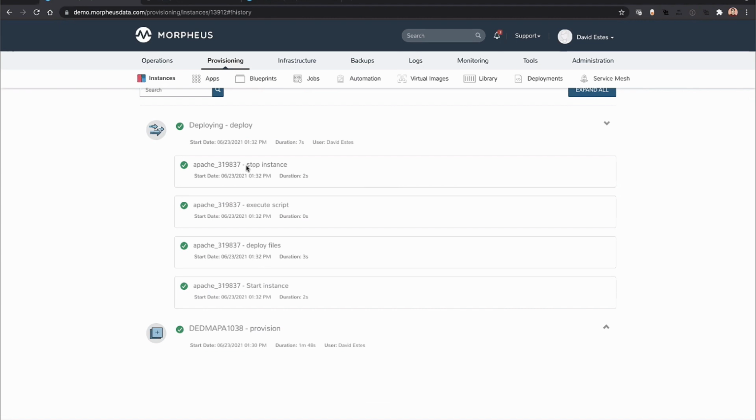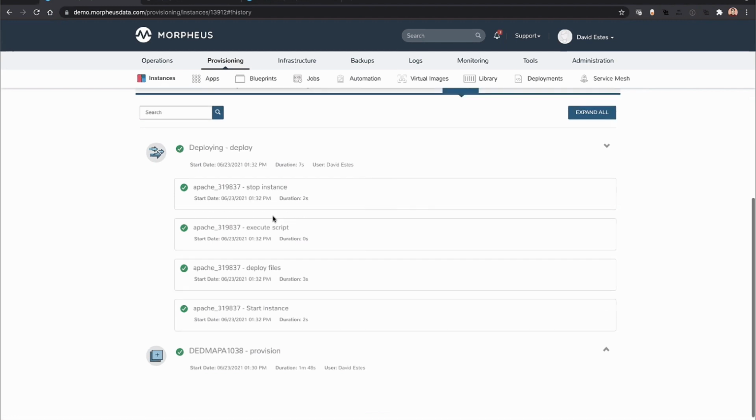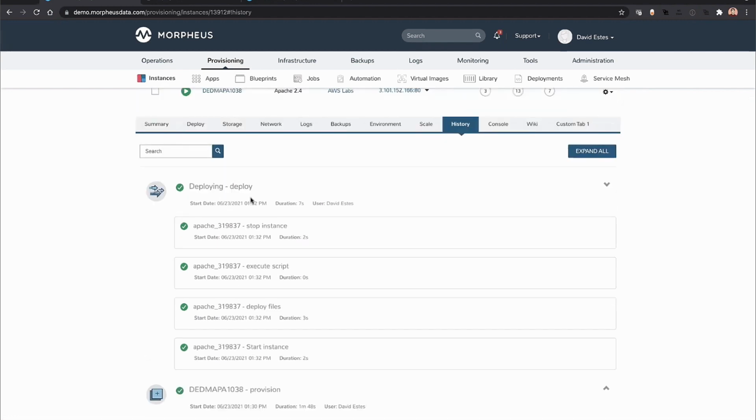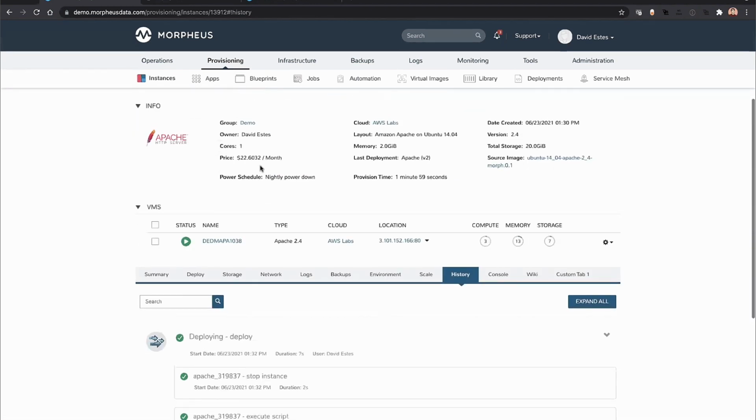And you can see here, this actually did a start instance. It actually deployed those files. It executed a script to restart Apache in this case. Well, that was stop. This is a permission script. So you can kind of see where that goes. This is actually a new history view, which is really nice.